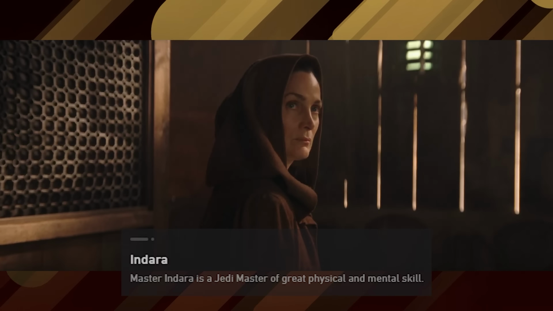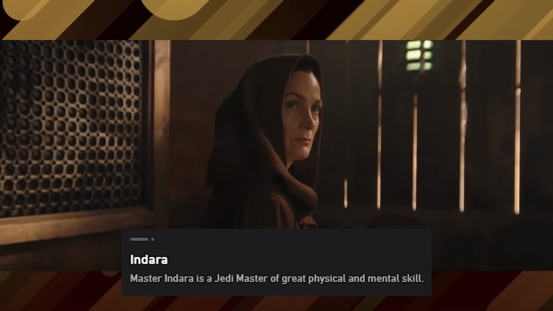Whatever Kelnaka's deal is, it's interesting to see a Wookiee living alone. They're usually seen to be very social. Indara is cryptically described in the databank as a Jedi Master of great physical and mental skill. Not a lot to go off of there, but if I'm right about something bad happening when Sol first meets May, I think that puts a target on Indara's back.